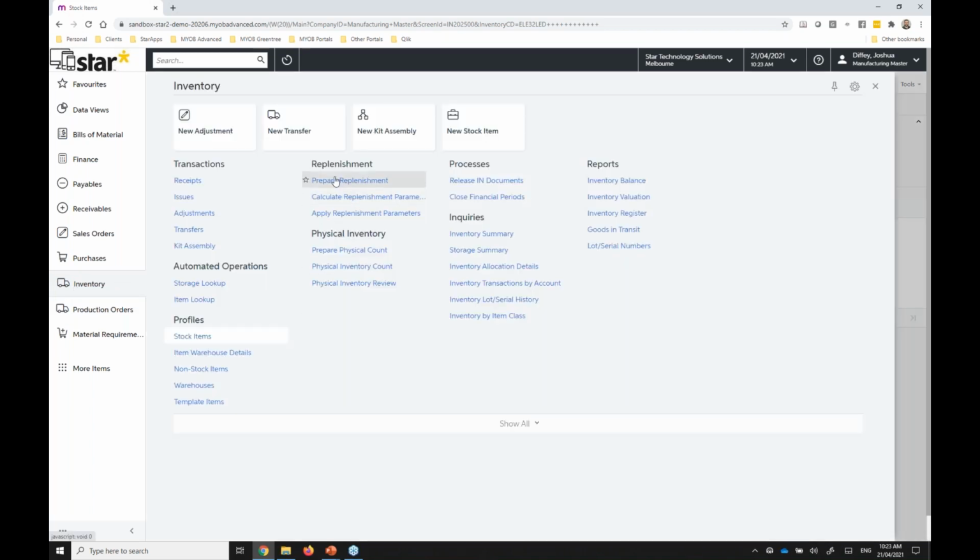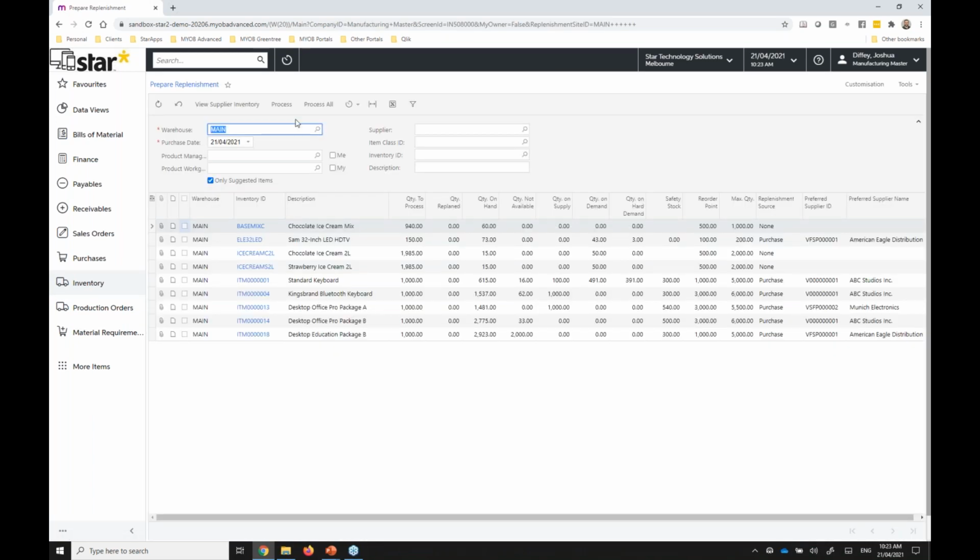So if I head on over to my prepare replenishment, we can do this by warehouse, by specific supplier, by groups of items. If you have different product managers, you can define that, as well as potentially different product work groups. So if you do have a situation where someone looks after maybe your raw materials, whereas someone else looks after your packaging, and someone else looks after your manufactured goods, then you could use those work groups or managers to define who needs to look after which.